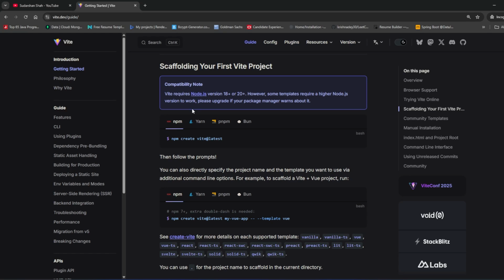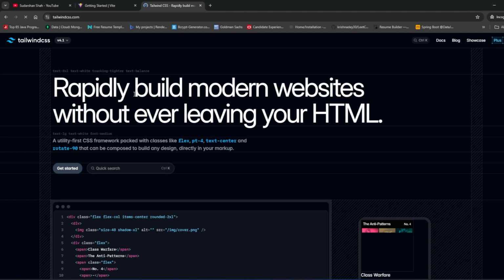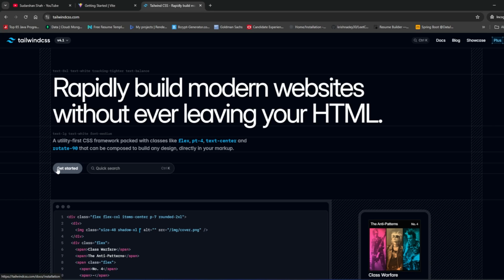But the CSS part I will just copy paste from the templates or from the code that I already have. Okay, and in this project we are going to use Tailwind CSS for that. So let's go to Tailwind CSS. This is the Tailwind CSS website. If you say get started, we need to install this Tailwind CSS.